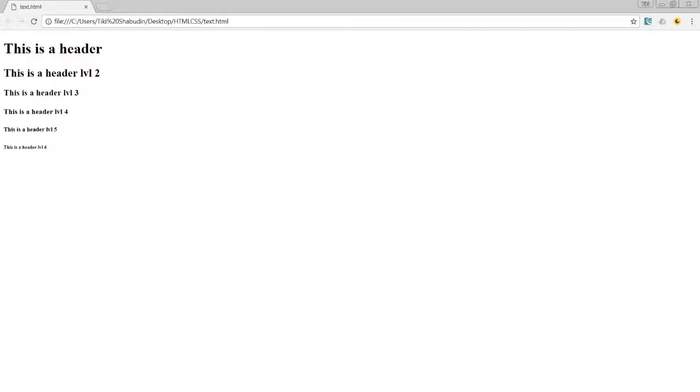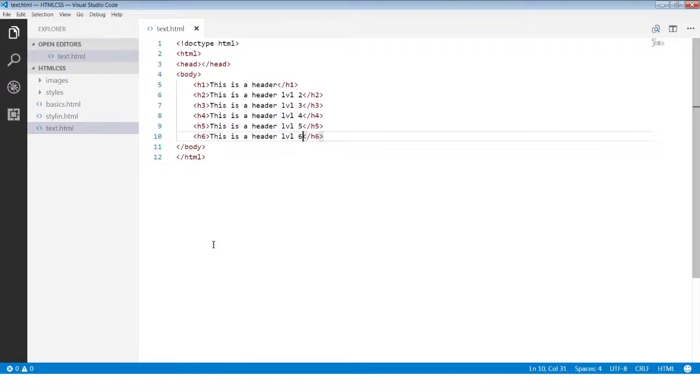Okay, so that's one way of formatting text over here. Now, in the case of footers, remember we were talking about footers over here. Let's say, for example, an H6 over here. I want to make that a footer in my page. So how can I do that?